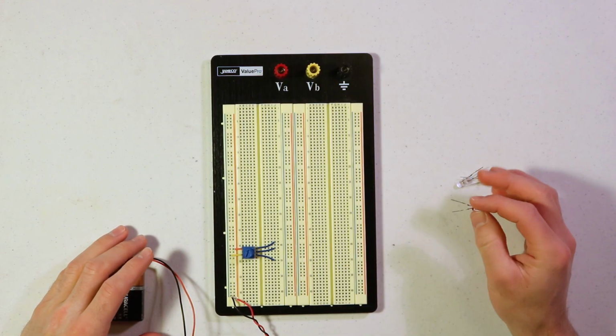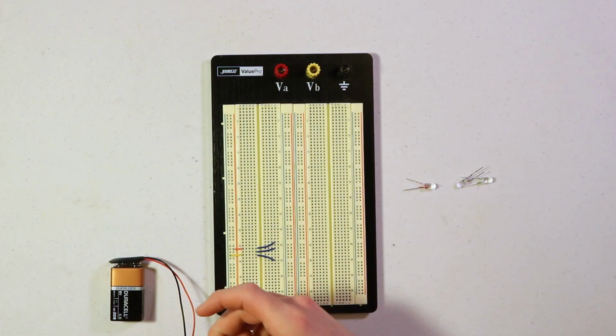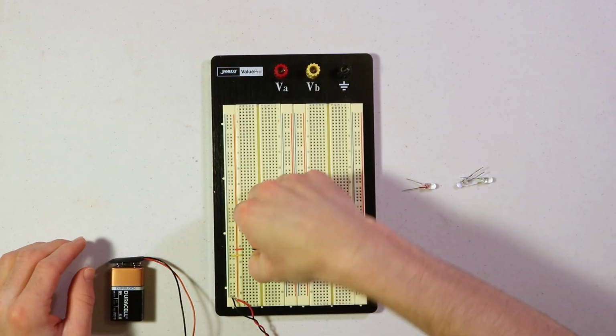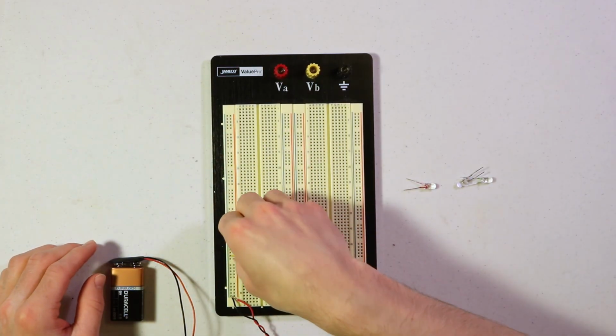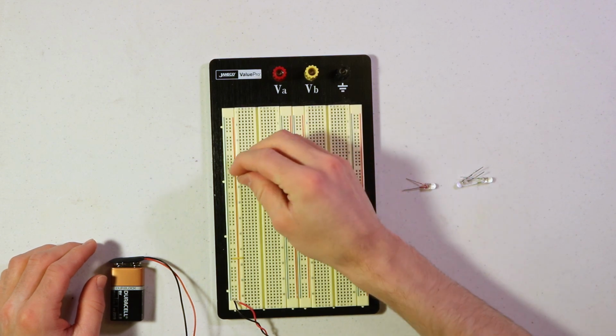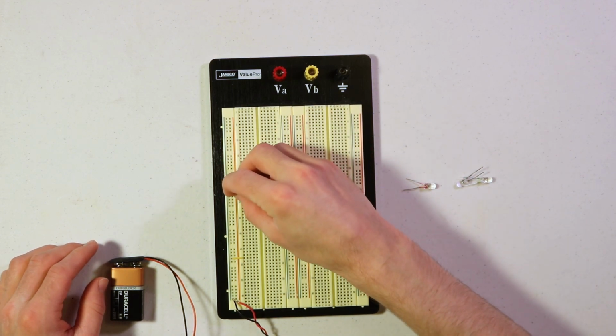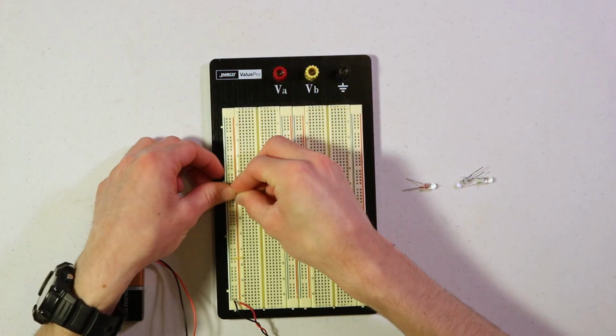Now let's try to build an LED circuit. So first of all, let's just remove the potentiometer for right now, and we'll pull those wires out, and let's move the positive one from the battery up here so that we have a little more room to work with.